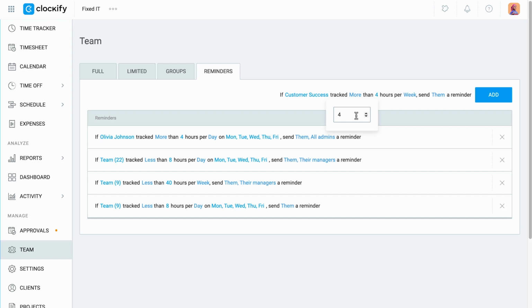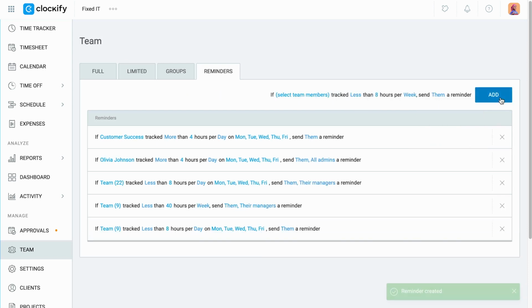You can choose the hours that will trigger a reminder on a daily, weekly, or monthly basis, and who will be notified. Only those team members, their team managers, or all admins.